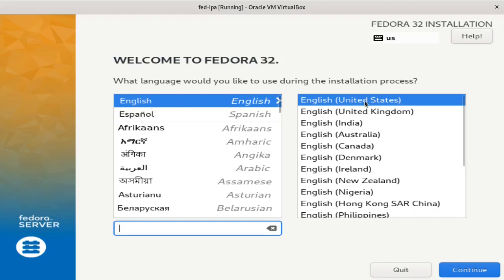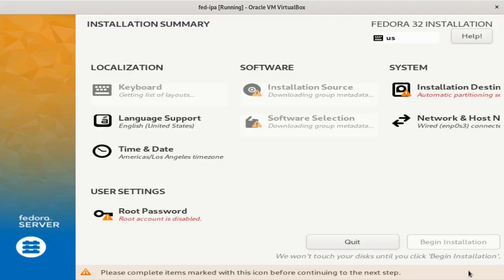I'm selecting English United States. You can modify that if you wish, but that's my default, and I'm going to select that and continue. Depending on the speed of your computer, that might go a little bit slow, so you have to be ready for that. Now we have an installation summary. We have to do some work here, and we have to grab some information as well.